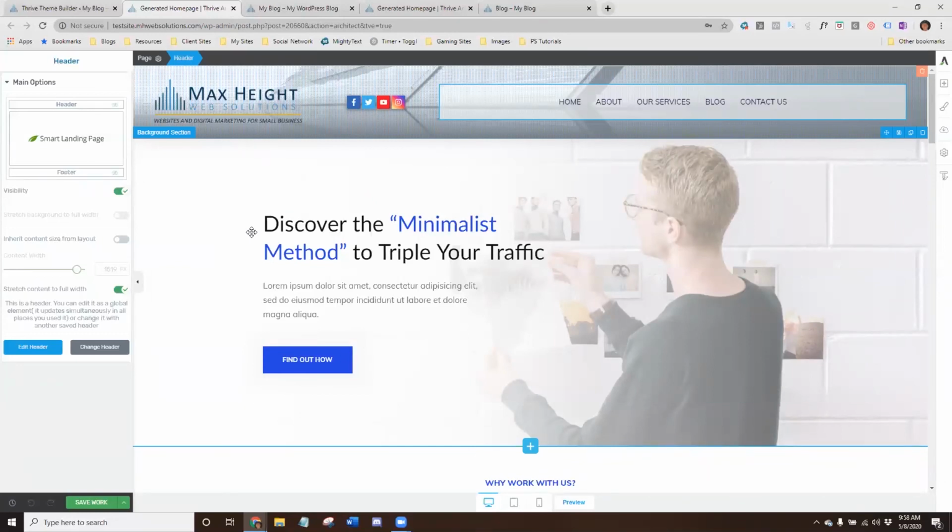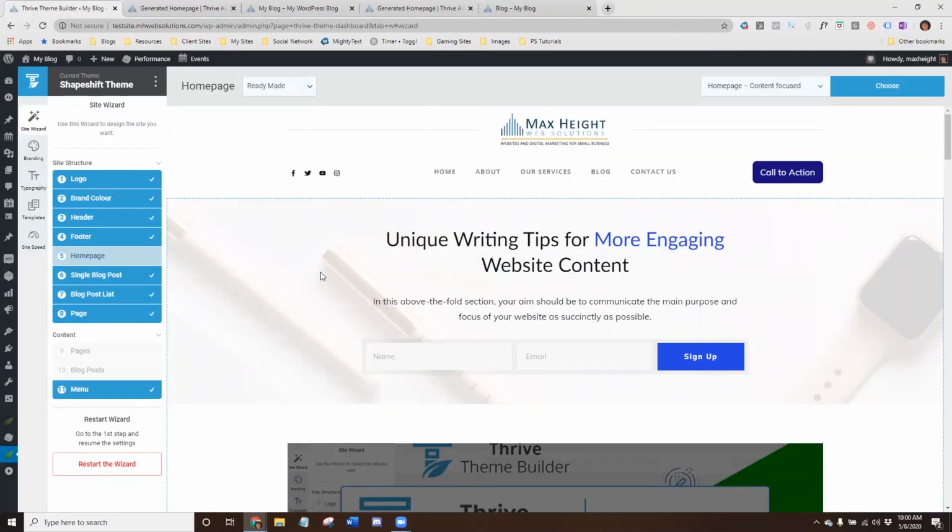With Thrive Theme Builder, you now have the power, the ability, the access to go in and to change every aspect and customize every aspect. So there you have it. Change your header, make it anything you want with Thrive Theme Builder. I hope you found this video helpful. I hope it opened your eyes to the power of Theme Builder and some things you could do.